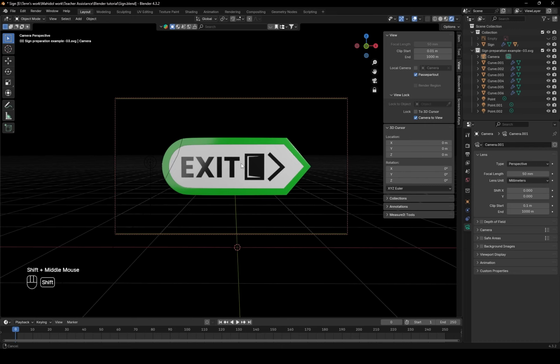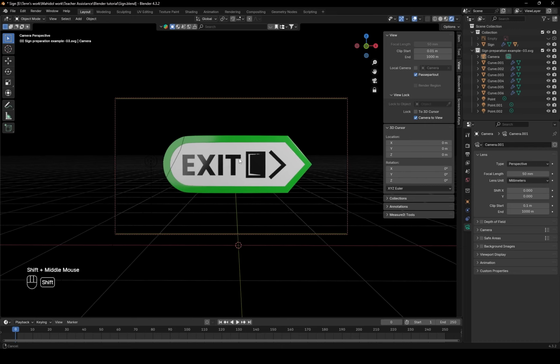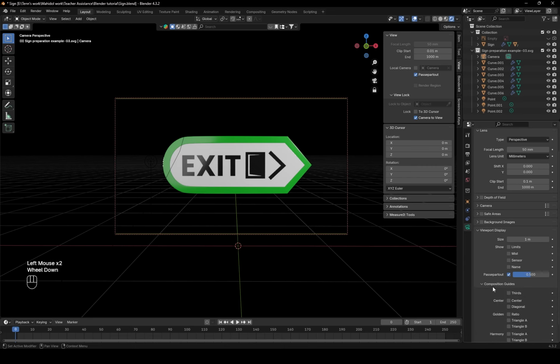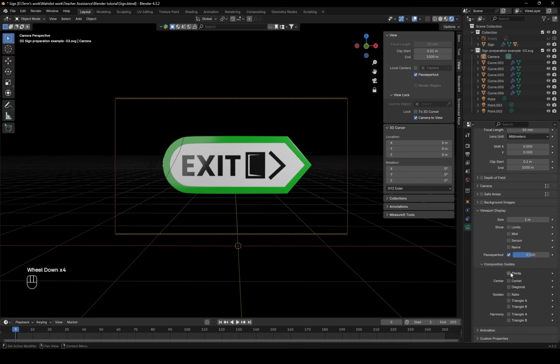Triangle by rendering. Size for me is around here. But for someone who wants to be serious and wants some guide to help, you can open the guide by going to the camera data right here, and on the viewport display, go to the composition guide right here and click on the third.